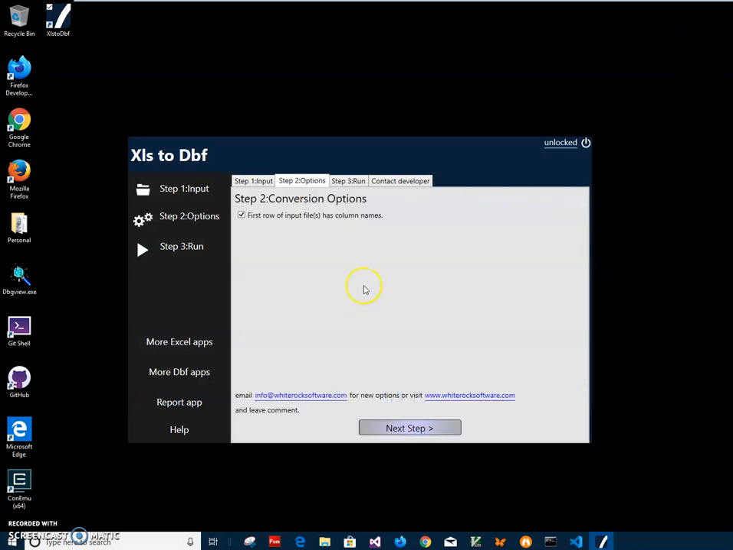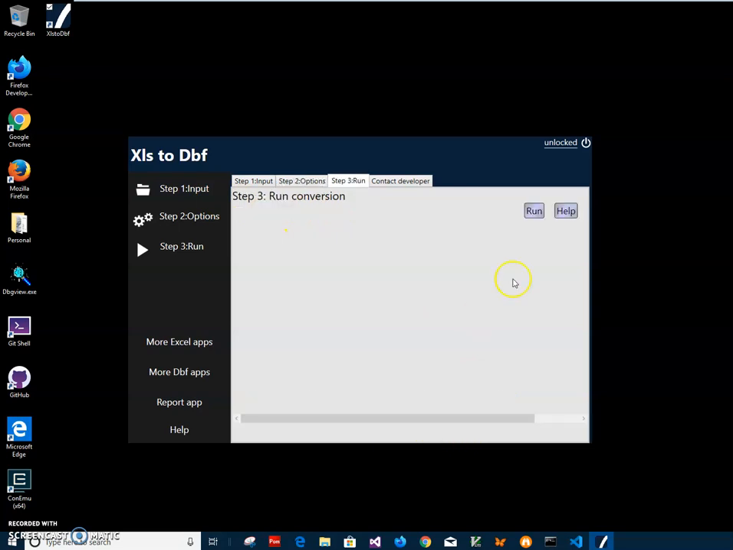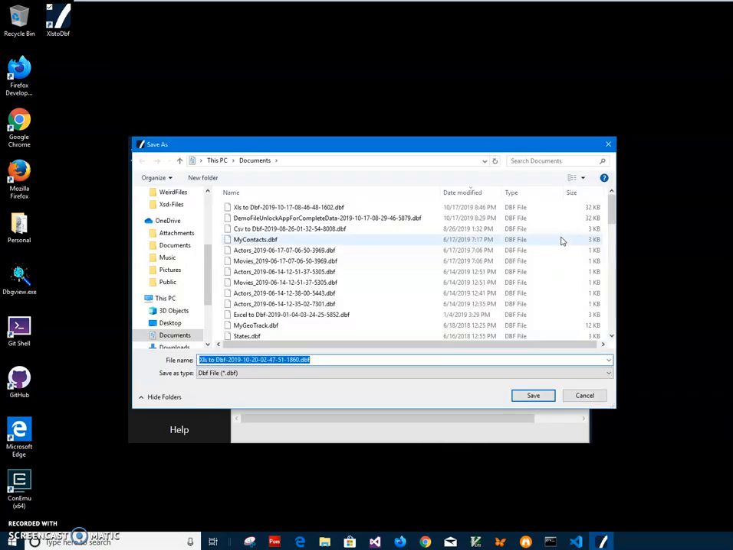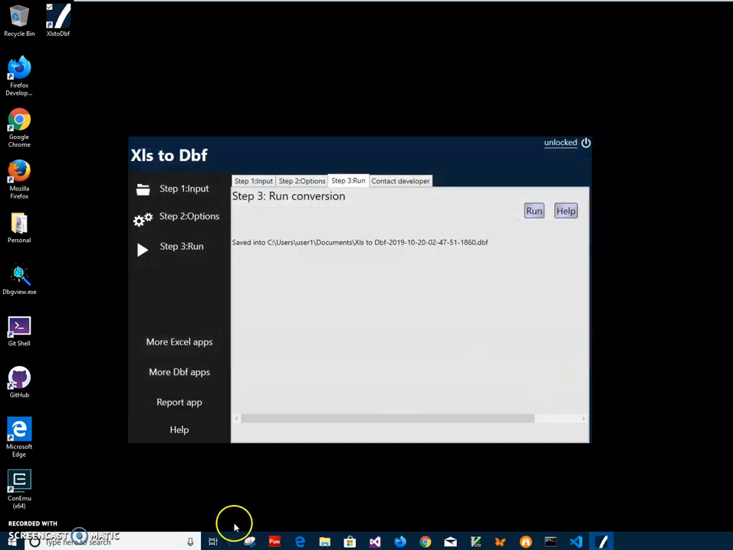Click on next step. The first row of my file has column names. It's correct, right? The first row has column names, so I will use data from the first row as column names. Next step and run conversion. Click on run, and here I have to specify the name of the file and location. So this name of the file, location is okay. Just click save. File has been saved.